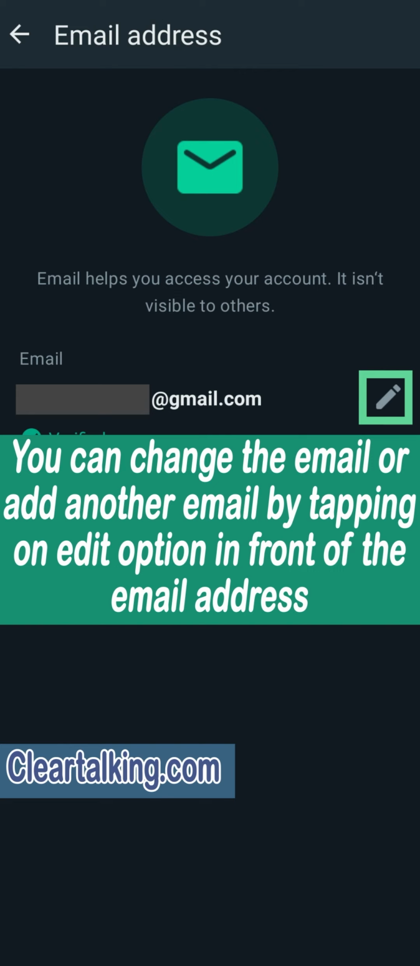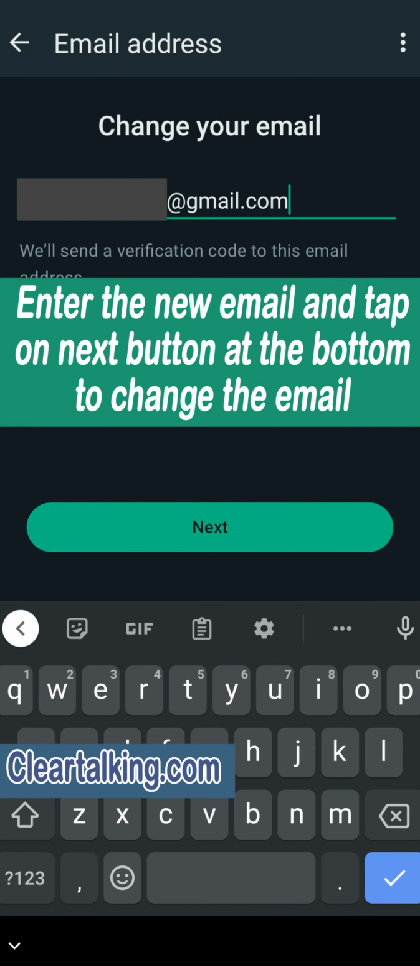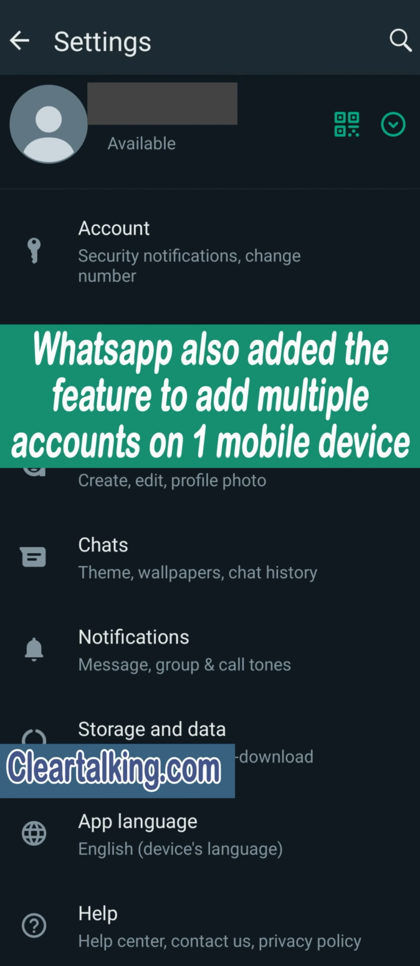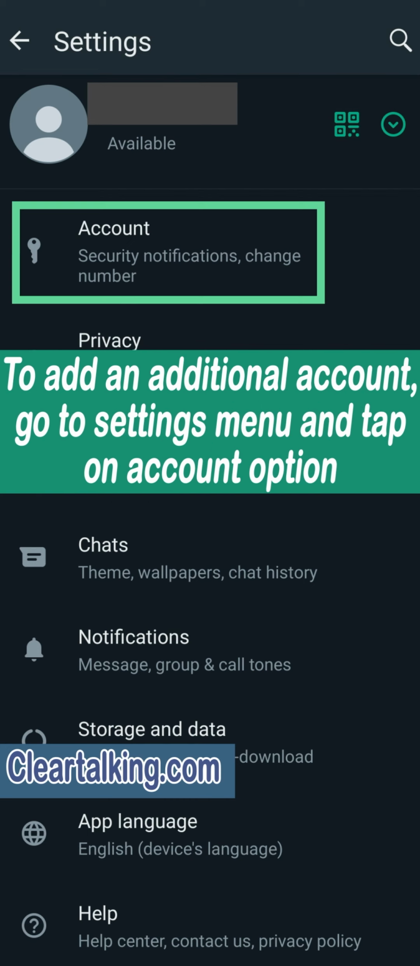You can change the email or add another email by tapping on Edit option in front of the email address. Enter the new email and tap on Next button at the bottom to change the email. WhatsApp also added the feature to add multiple accounts on one mobile device. To add an additional account, go to Settings menu and tap on Account option.